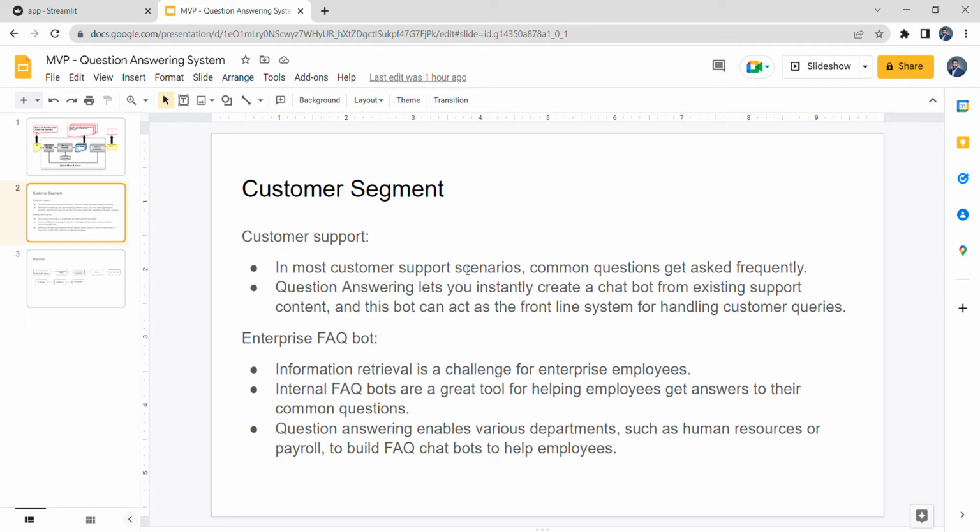Our question answering will let you instantly create a chatbot from existing support content, and this bot can act as the frontline system for handling customer queries. In this example, I gave bank and insurance, but keep in mind our product is very much customizable to any kind of business process. All we need is some data associated with your business to make our model more customized to your process. In just a few iterations, our model will understand the information related to your business process, and then it can be directly used to generate answers.